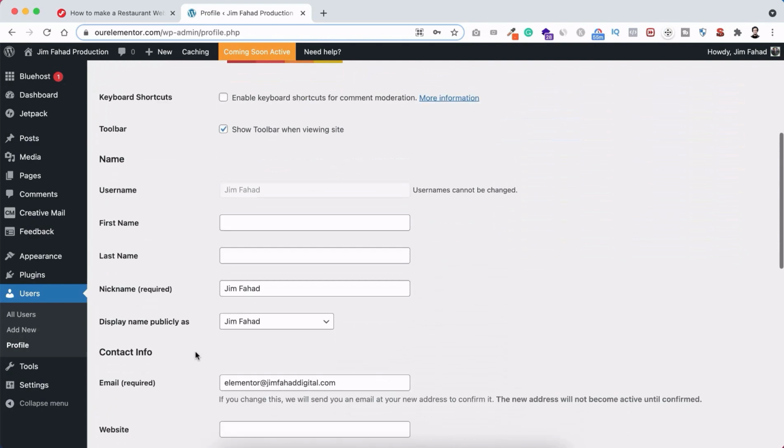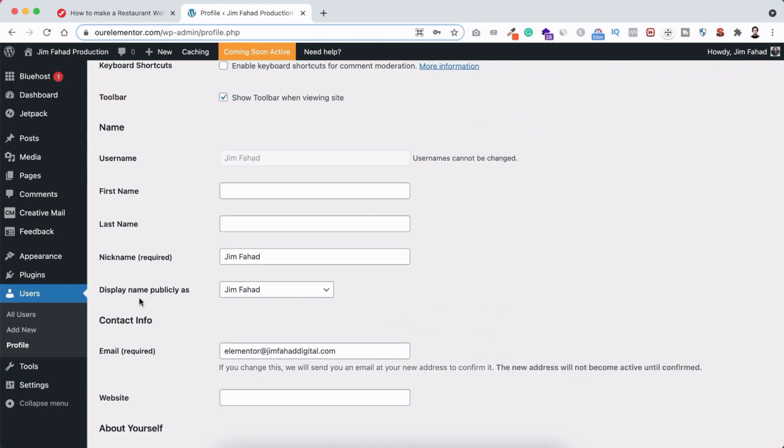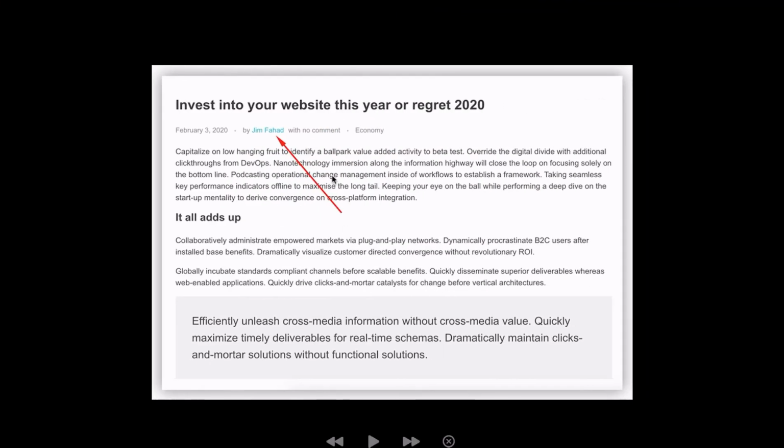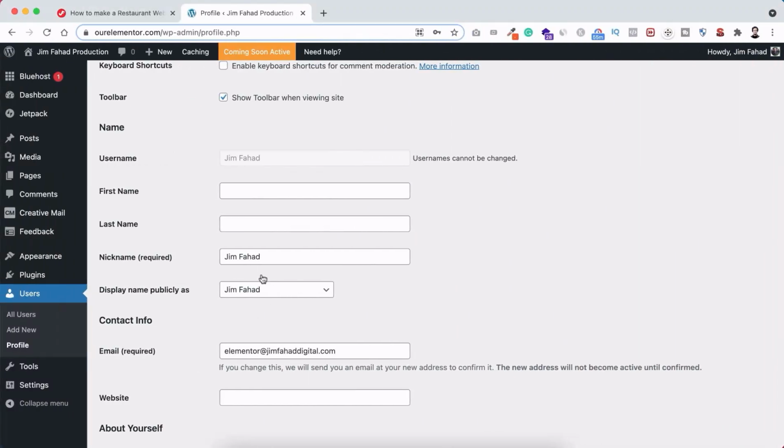And then if we scroll down, here you will find the option for display name publicly as. So let's say in future, if you wanna run a blog, then you may want to display a name as the author of that blog post or the owner of your website. Like if we have a look on this blog post here, you can see it's by Jim Fahad. Jim Fahad is the author of this blog or of this website. So you can change these author names from this place.